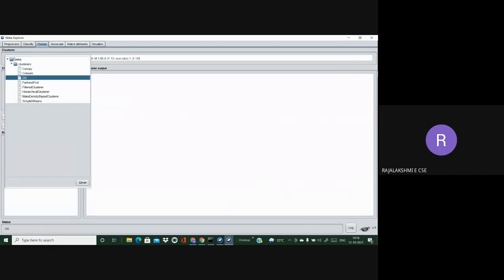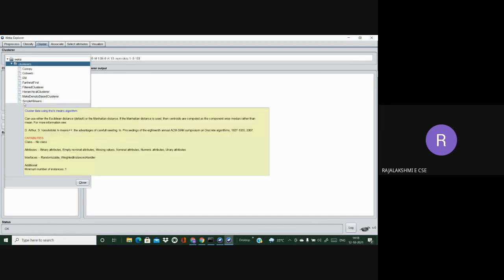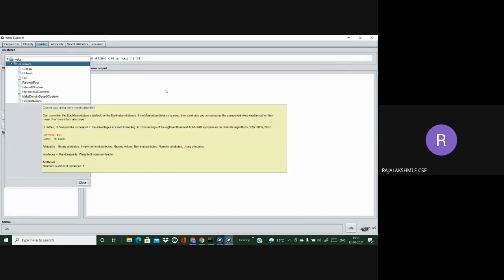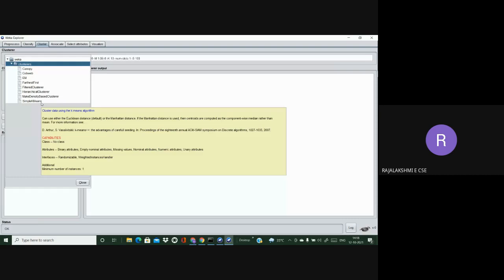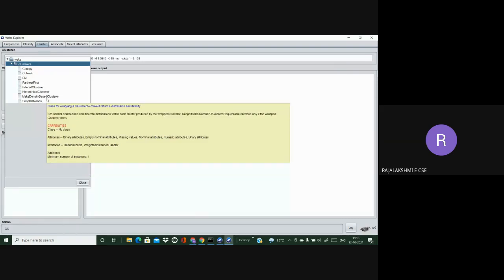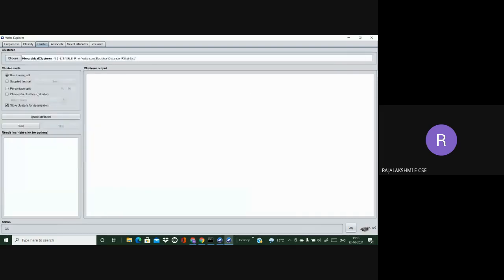Similarly, you can go for the classification algorithm. Can classification be applied to this particular data set? Yes, there are several classification methods available, and all the classification algorithms you can apply here. Nothing is disabled, everything is there. So hierarchical clustering we saw, k-means clustering we saw, density based clustering we saw. Okay, so let's go for this hierarchical clustering.